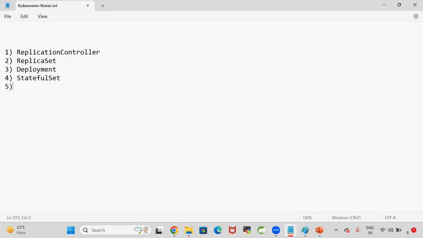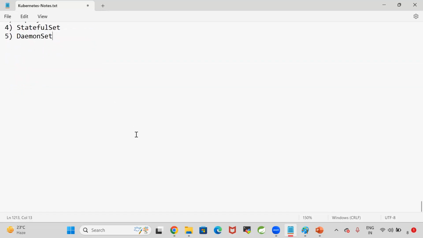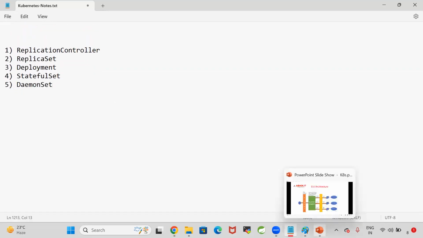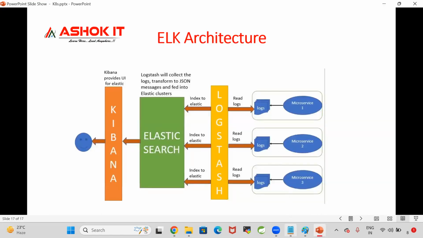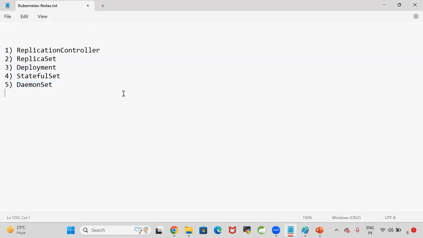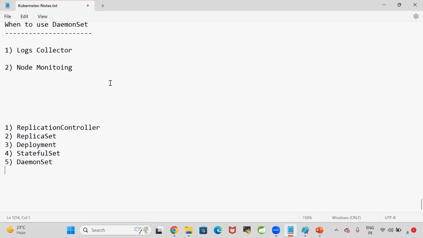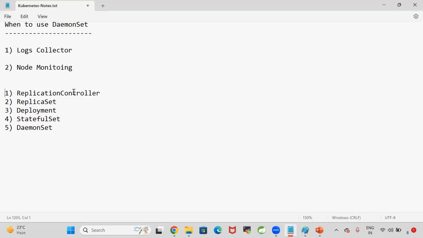But if you have a requirement to create a pod in each worker node, one pod should be created on each worker node, then we need to go for a concept called daemon set. Generally, to collect the logs from the nodes and to monitor the nodes' performance, we deploy our pods by using daemon set. So daemon set use cases are logs monitoring, logs collecting, and nodes monitoring. In the future, we are going to work on ELK. In that ELK class, you will understand how to do the practicals on daemon set. Are you guys clear with the Kubernetes resources that we are using to create the pods?